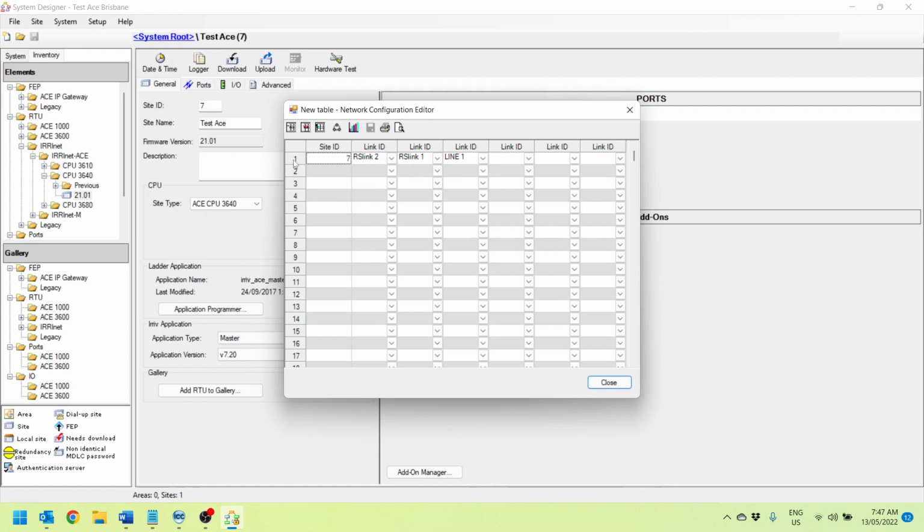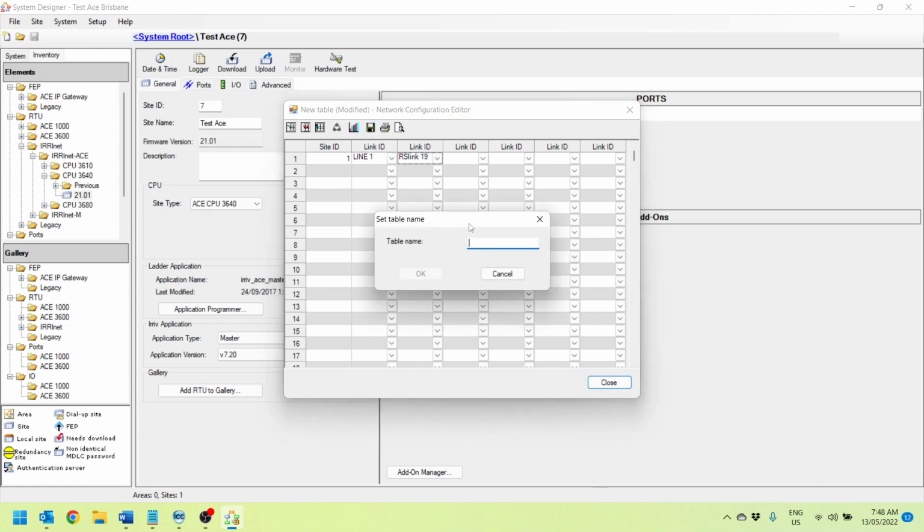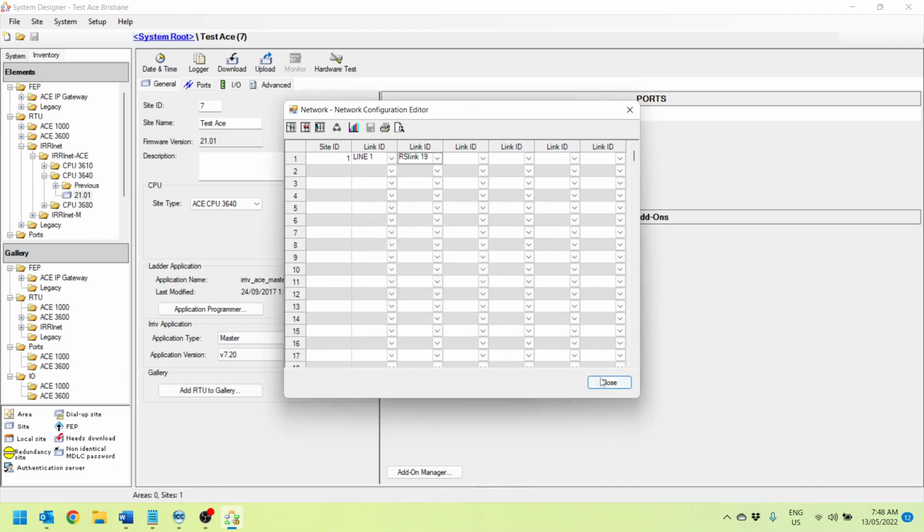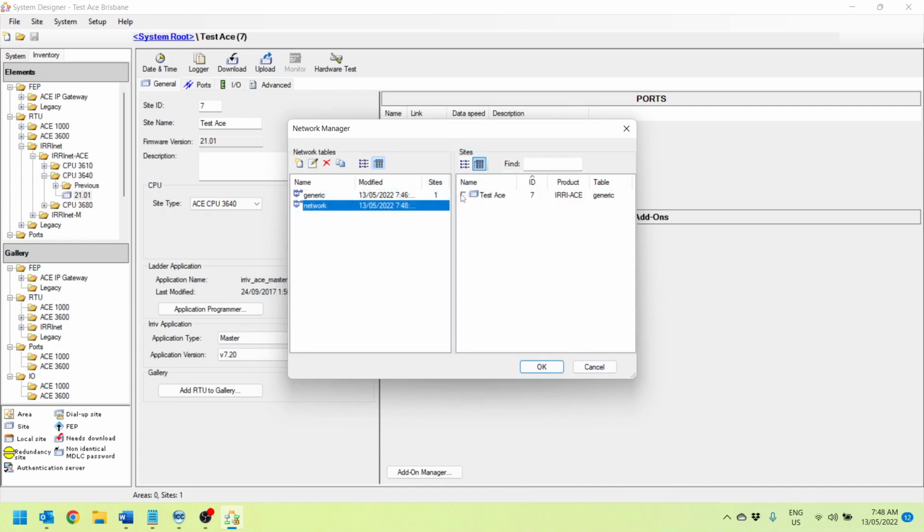We can left click our row 1, we can delete this row, and we will just select site ID 1, link ID will be line 1, and our second link ID will be that IRRInet 19, and this is a way of tricking the system into thinking that it talks to the server directly via line 1. So select OK, we're going to pick our network file that we've just created, hit the tick and hit OK.